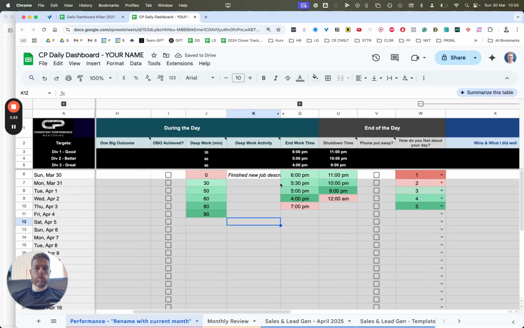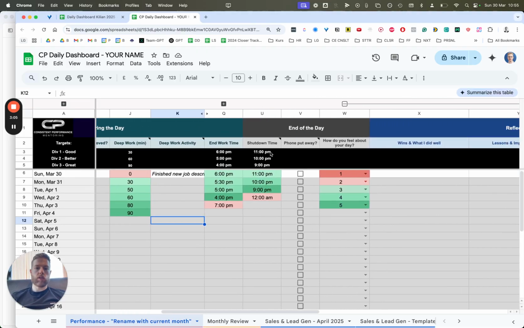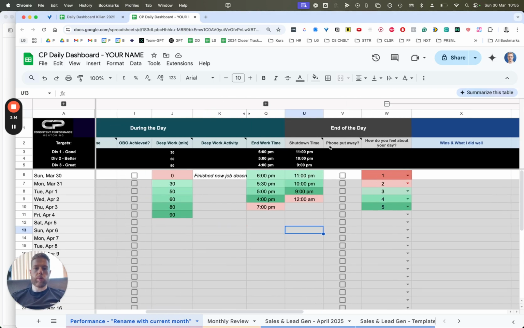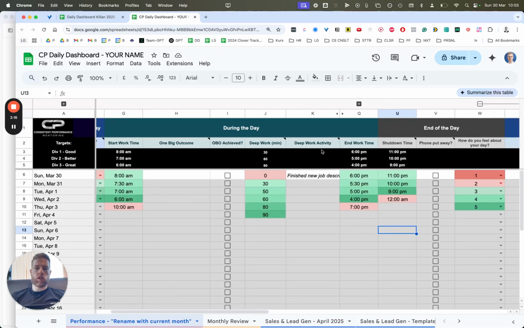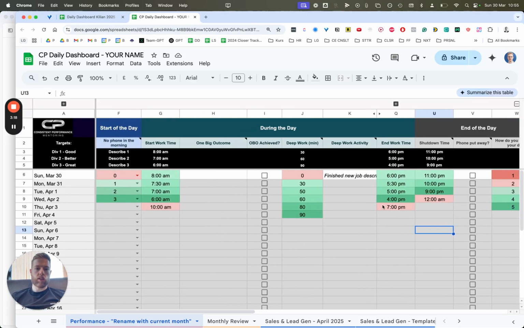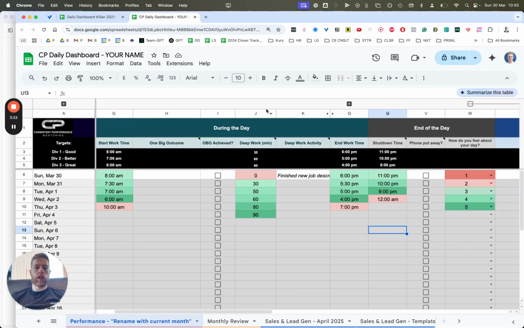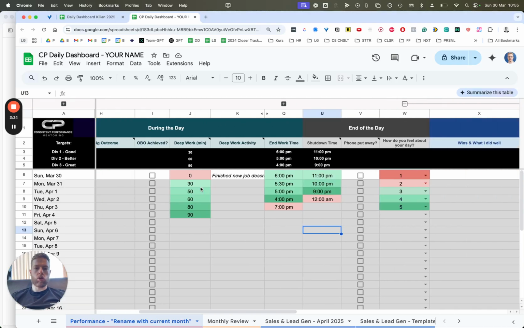End work time, shutdown time. This is usually when you go to bed and stop, or rather put the screens away and get ready for going to bed. And then putting the phone away and how you feel about your day. If you just look at this in one screen, if you do all these things, then you have a super dialed in day. And you can then add more stuff or make it even simpler.